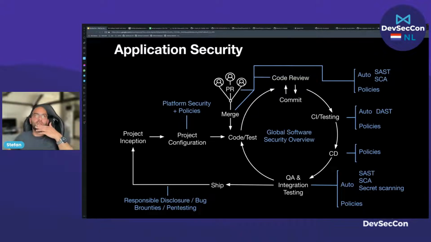There are multiple interpretations and multiple implementations of an SSDLC and application security program, company by company, but overall this is one representation of it. The idea is to have security in all phases of the software development lifecycle, even from the start of project inception and project configuration.